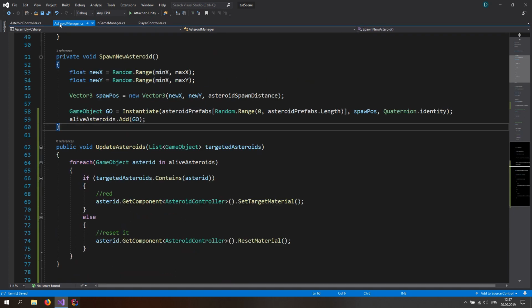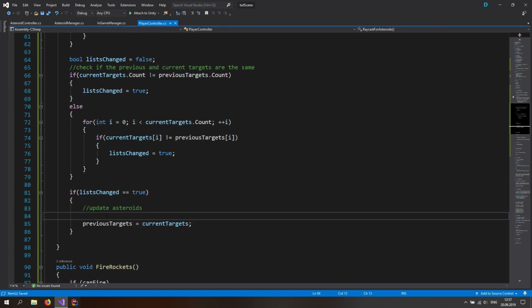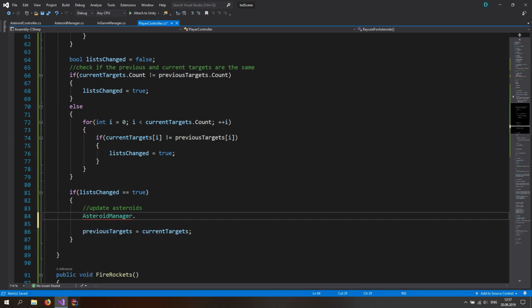And now we have created this update asteroids function, and we still kind of need to call it to actually make use of it. So just go in here in the player controller, and where we check if the list has changed, we want to basically update the asteroids. So just go to the Asteroid Manager .instance .update asteroids and pass in the list that we have changed, so the current targets list right there.